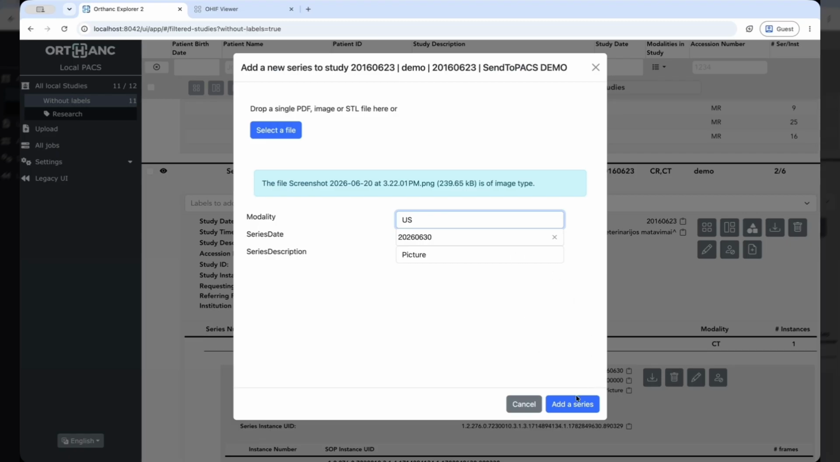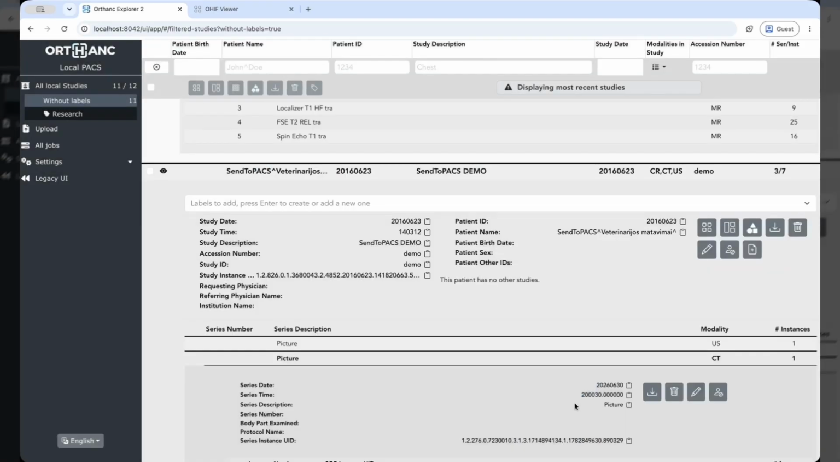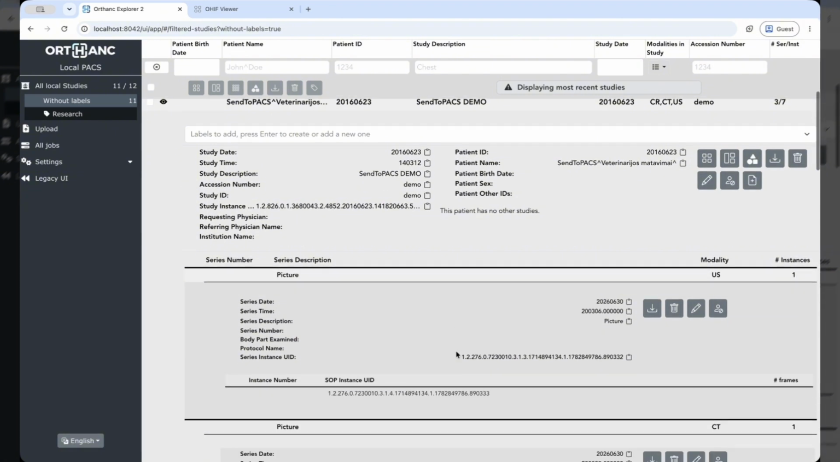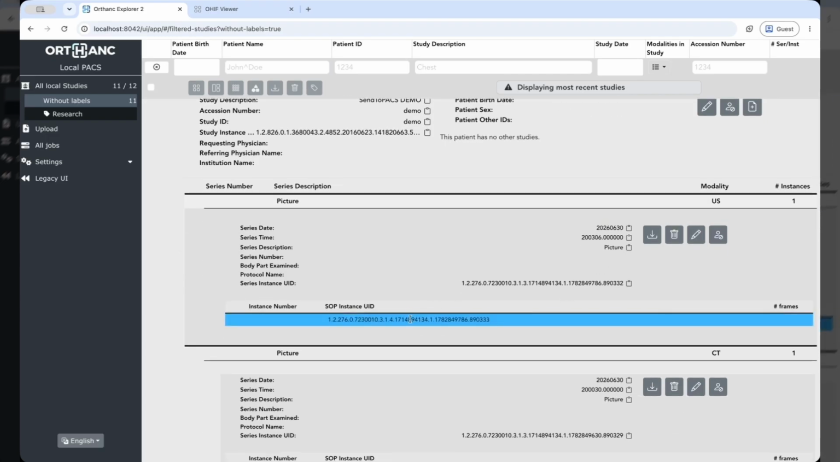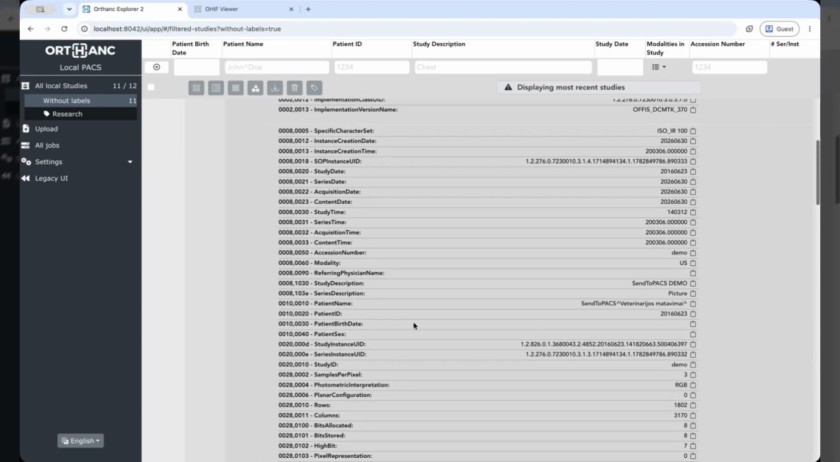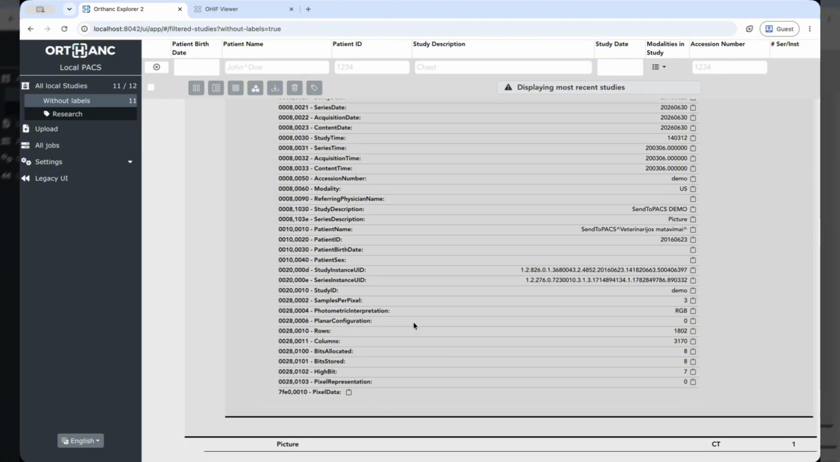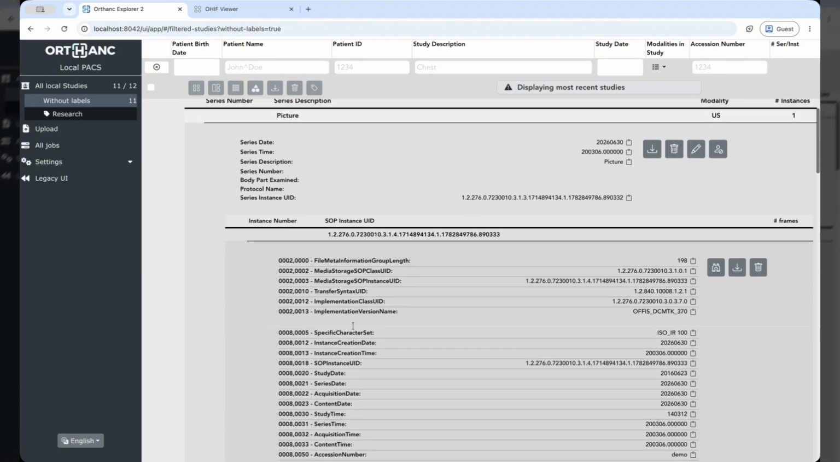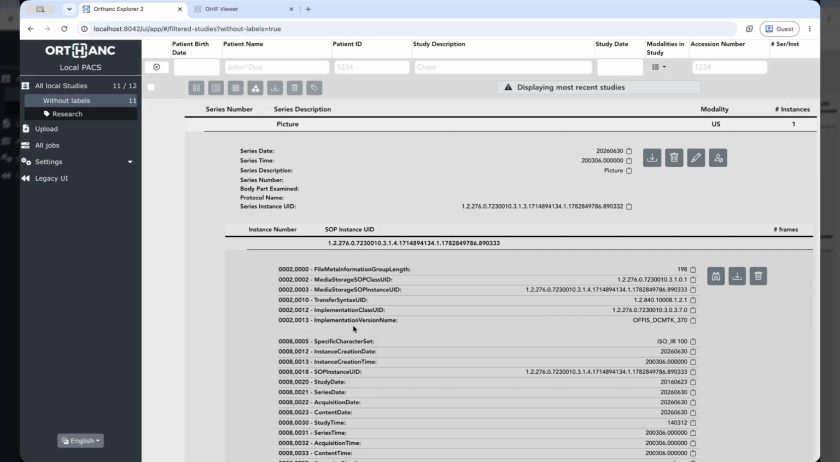And then when I click add a series, it is going to add that new image into our study out here. You can see that I've added one before, just testing it out. Both are pictures. As I click on them, you can see that within this picture series I now have an instance. This instance has a UID that uniquely identifies it. And as I click on it, there's the whole DICOM header out here, with whatever elements we know about visible within the DICOM header.